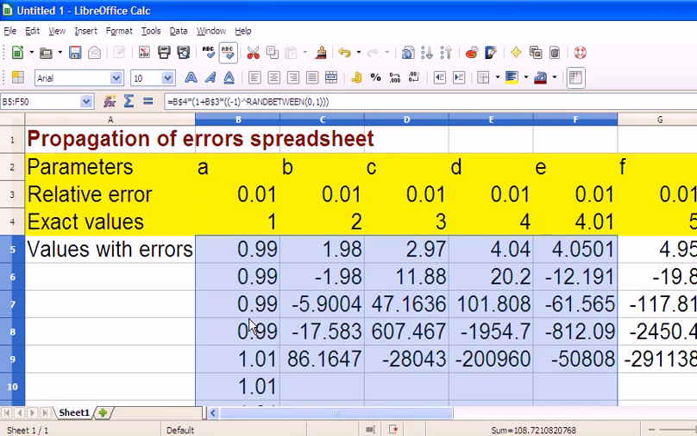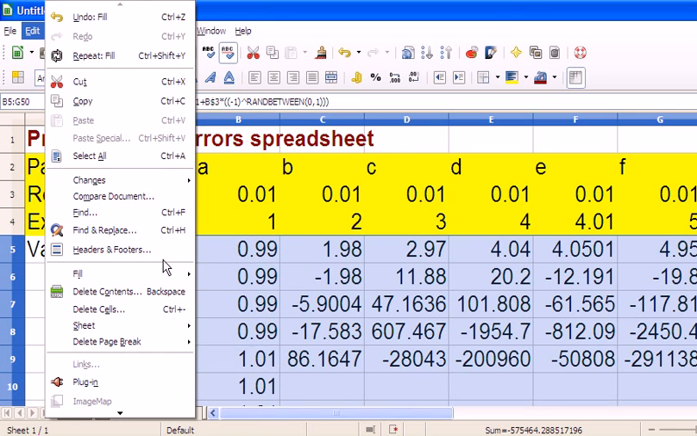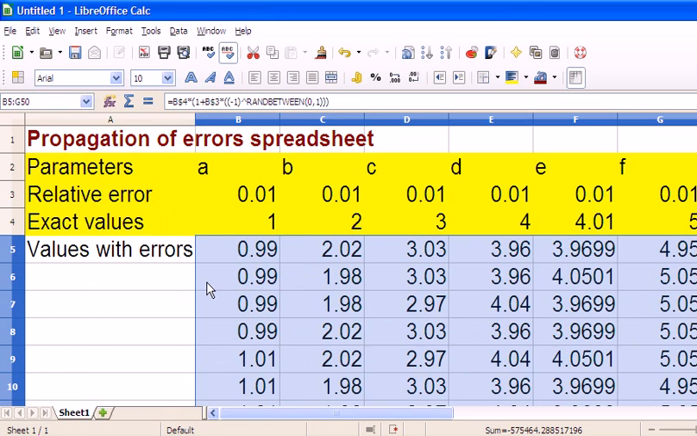And I want to go here, and I want to fill right. We'll go to Edit, Fill, Right. Okay. And we can see that all of our numbers are making sense here.